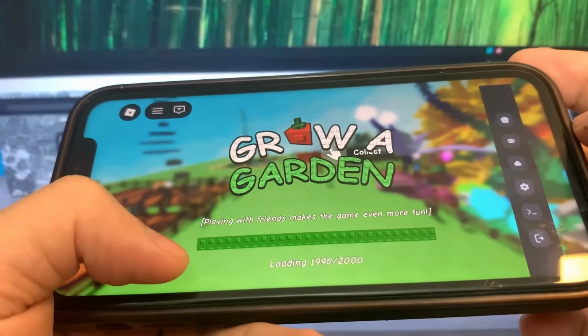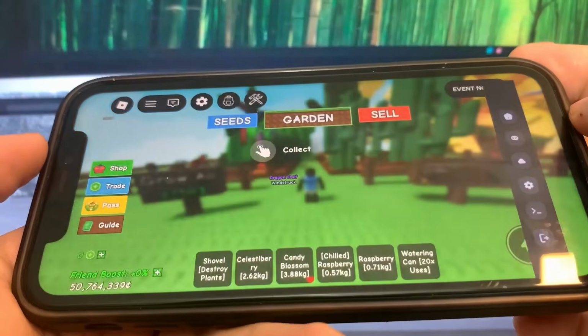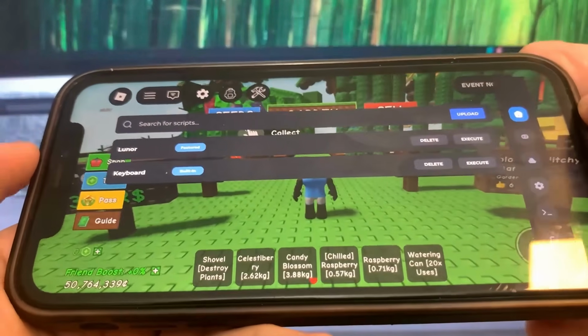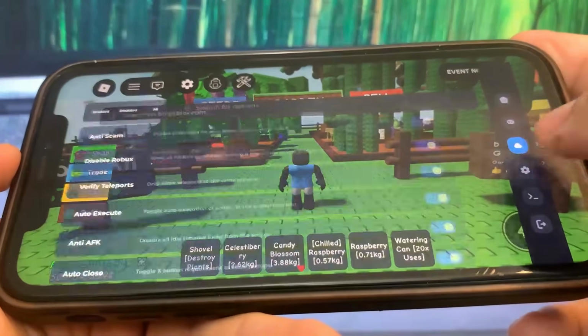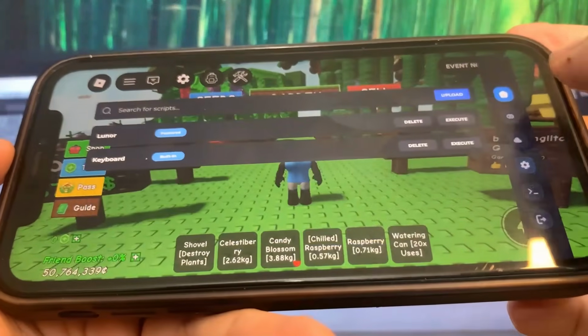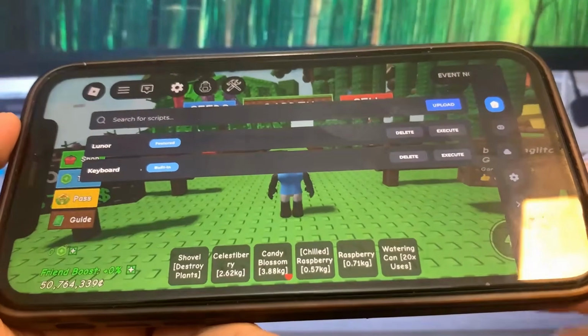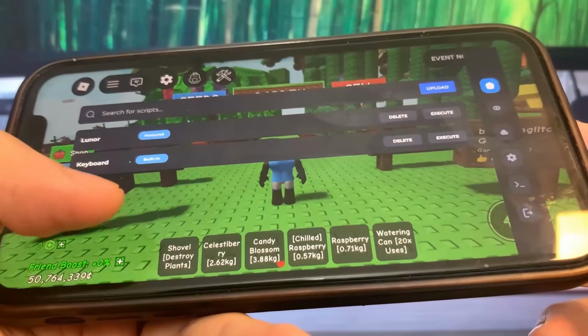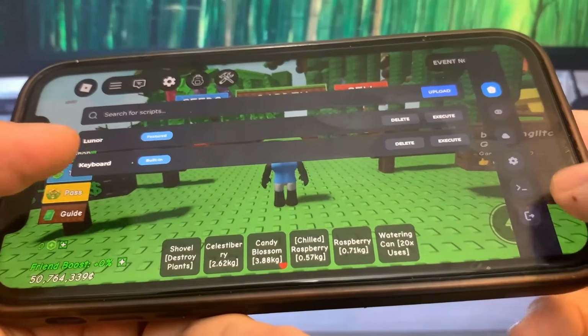As you can see right here, we got it. It's actually working, guys. All the settings, look at this. So insane, guys. Be sure to try it out for yourself if you don't have it already, because this actually works, guys, and it's really awesome.